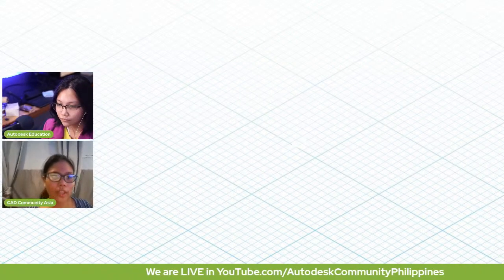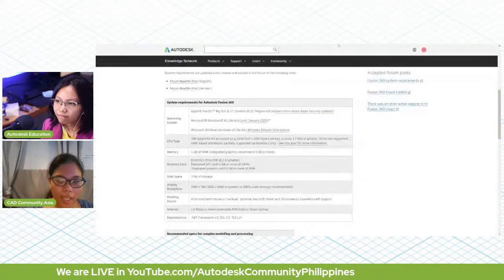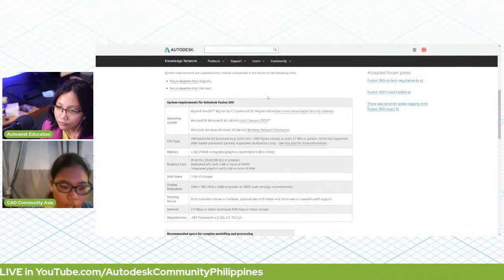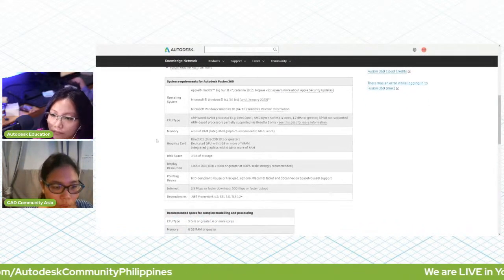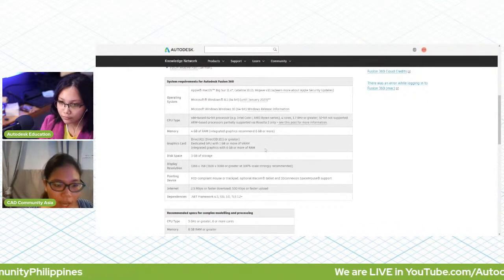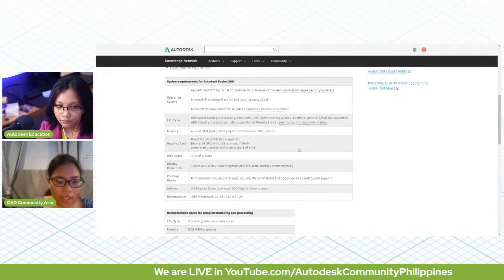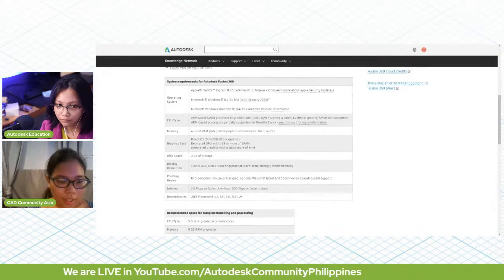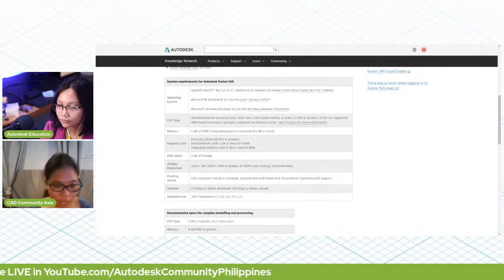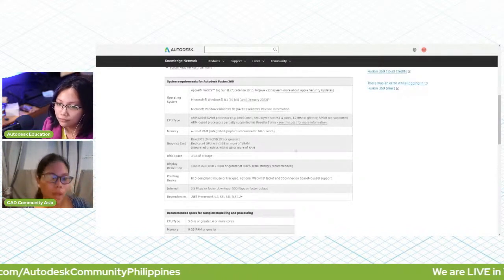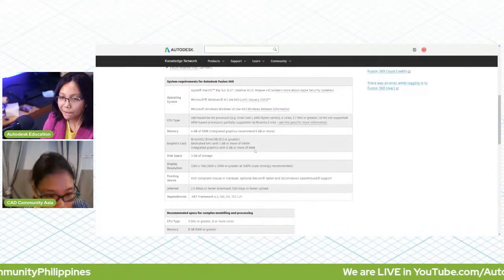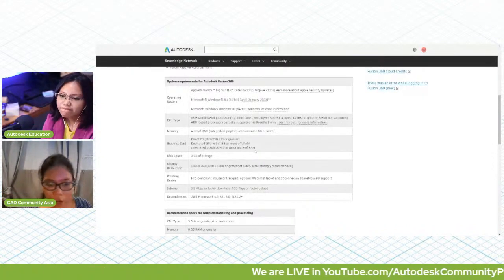So, I'll be sharing the system requirements for Fusion 360. I'll be sending this link as well in our comment section. As seen here, graphics card must be dedicated GPU with 1 GB or more of VRAM, integrated graphics with 6 GB or more of RAM, for Fusion 360.